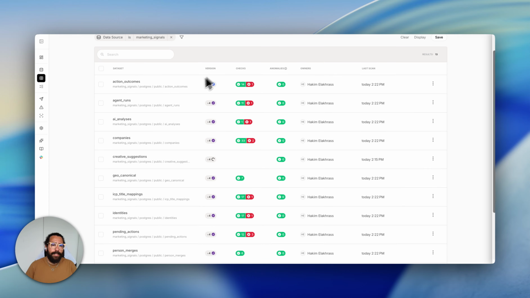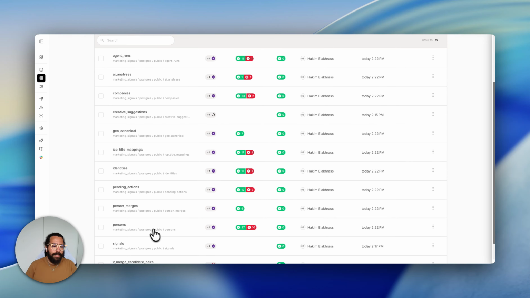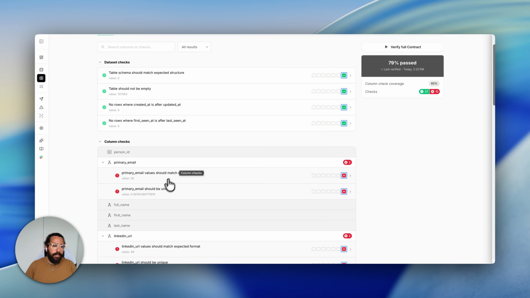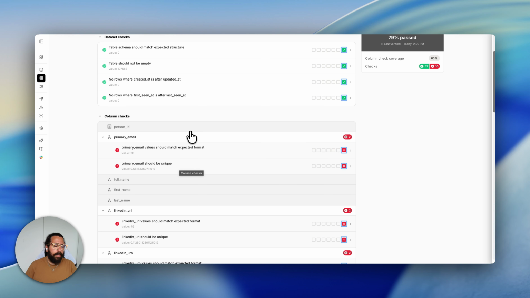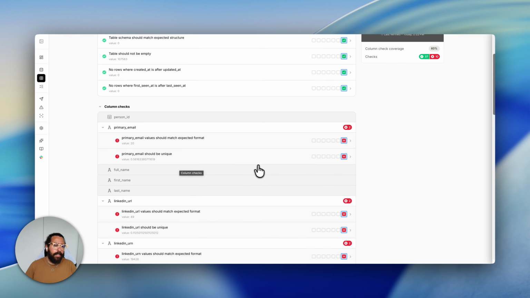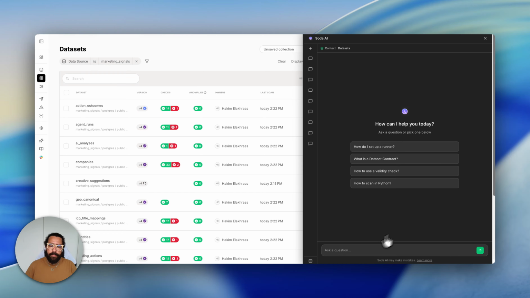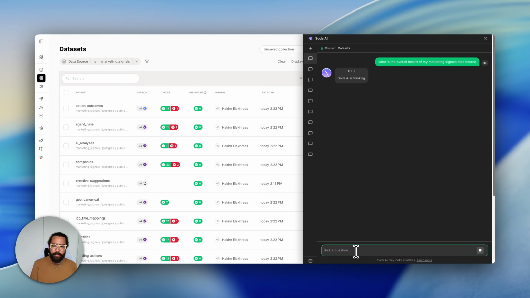And you can see here that these data contracts have been verified. We can take a look at one of these, like persons table. So this was a data contract that had 47 checks in it that were all written by Autopilot that are all relevant for this table. And you can see that checks around the emails have failed, around LinkedIn URL, and maybe I'll just show what is the overall health of my marketing signals data source.